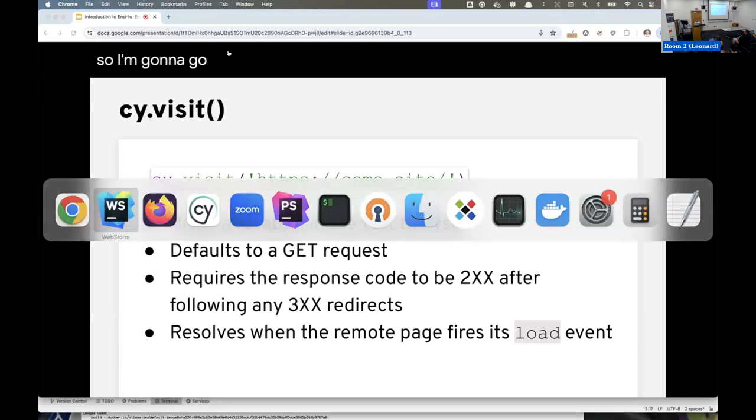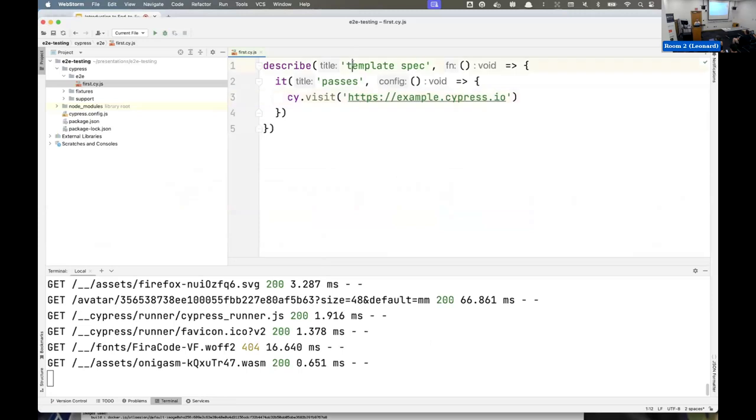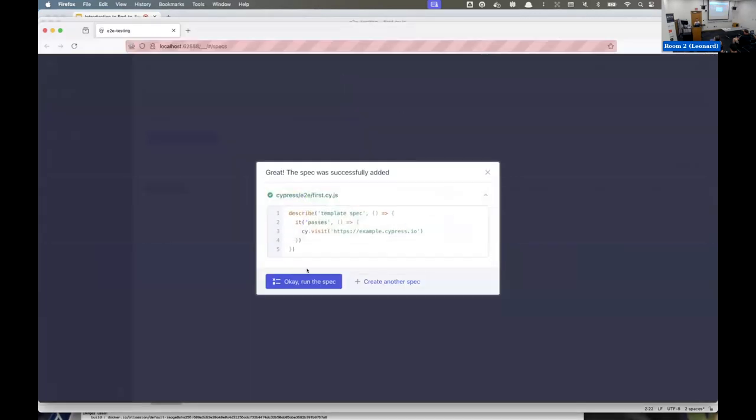So I'm going to go back into our code. I'm going to update it. And this is a little hard to see with all this other Zoom stuff, so if I misspell things, we'll just go with it. It says it passes, has valid title. Close that. There we go. And we're going to go ahead and run this. So let's run the spec.